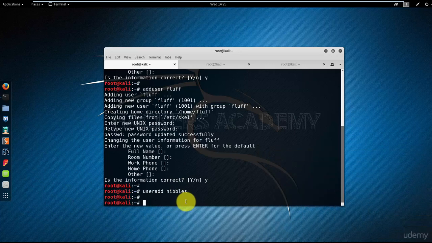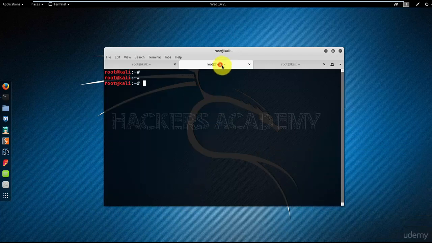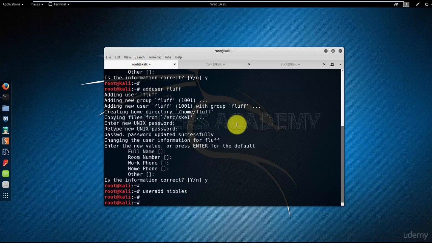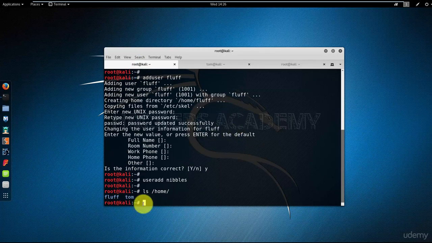Let's see what happened. I'm going to switch user to Tom, and this is done using the su command. I'll type su Tom, and notice how my prompt has changed from root to Tom. Now if I type cd and then pwd, it shows me that the working directory is /home/Tom. Which makes sense because when I use the adduser command, it automatically created the /home/Tom for me. If I do ls /home, I can see that two home directories are created. Fluff and Tom. Not for Nibbles though.